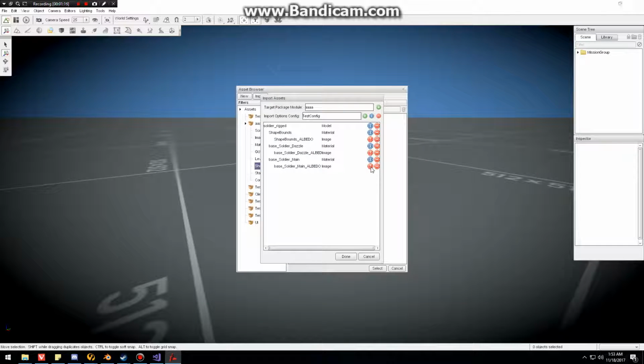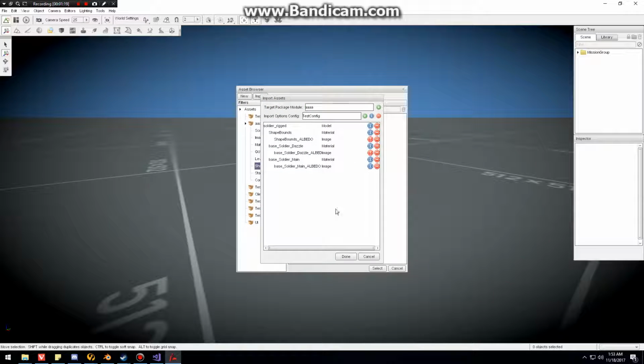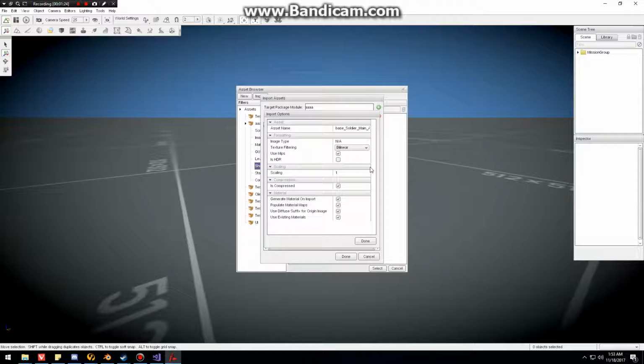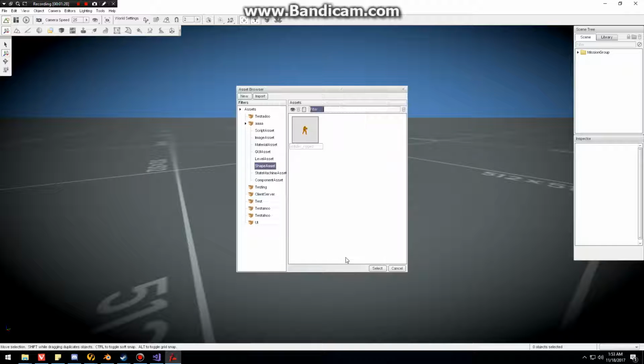This time we're going to click this, which lets us go find the file. So we find the image, and this now turns blue, because we have a valid asset, which we could then change the import options if we wanted to, but we don't care. So we click done.